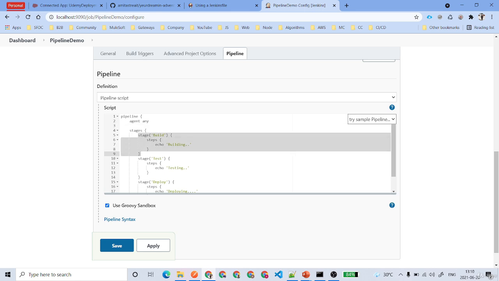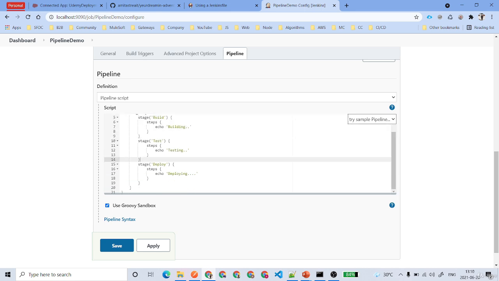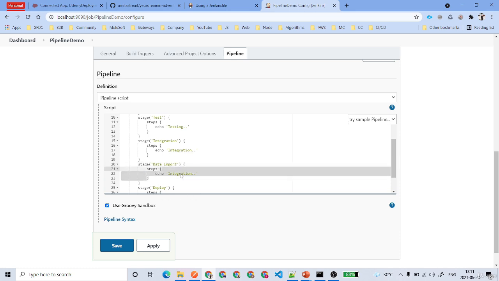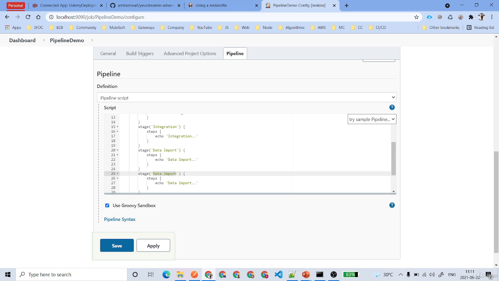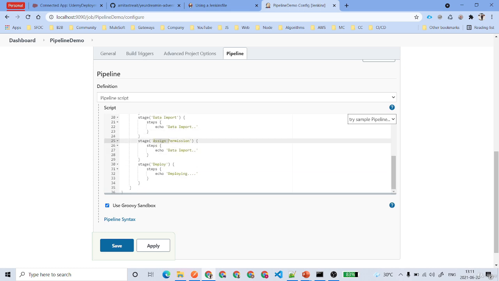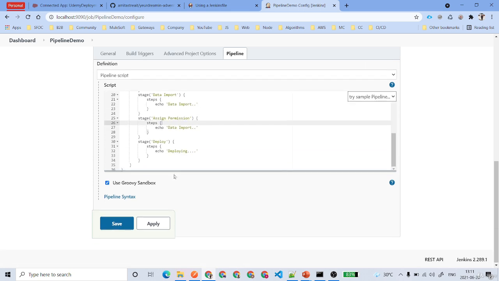If you want to have some other build, let's say a stage test, I can put integration here. You might have something else, like sending to QA, or let's say a data import, where you are importing some data. You can just go ahead and say data import. Then you can say permission set assignment, if you are assigning permissions, right? So you say assign permission, where we are assigning the permission. Then just go ahead, apply this, and click on save.